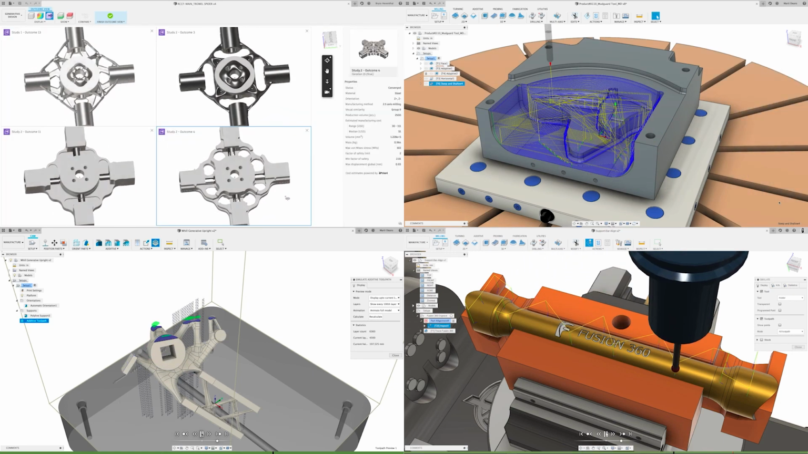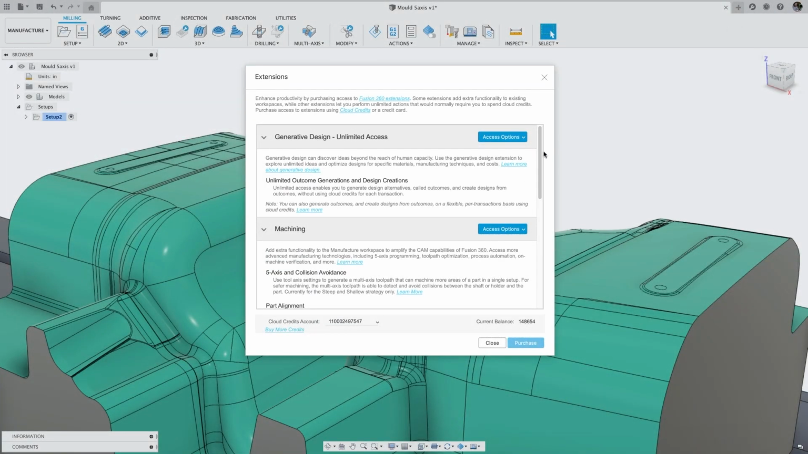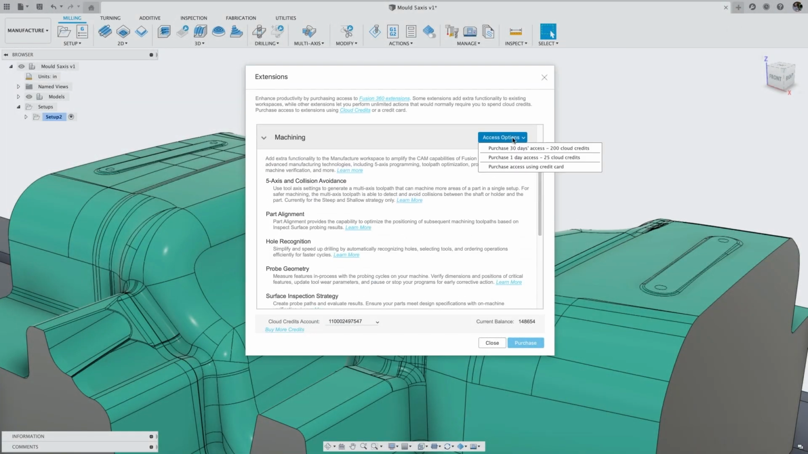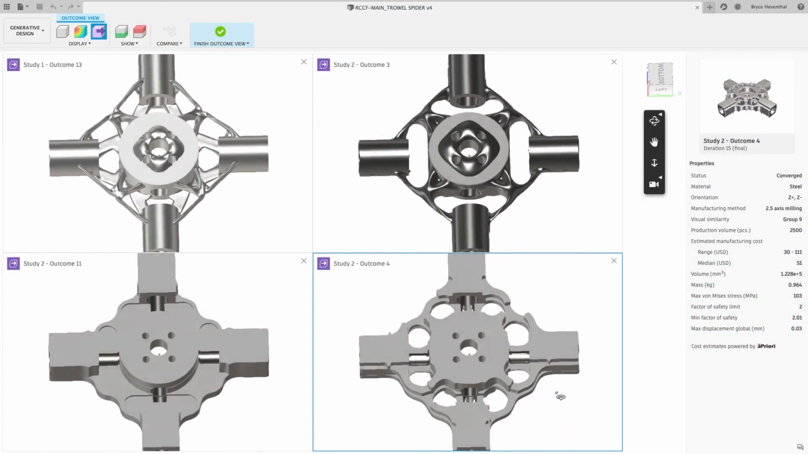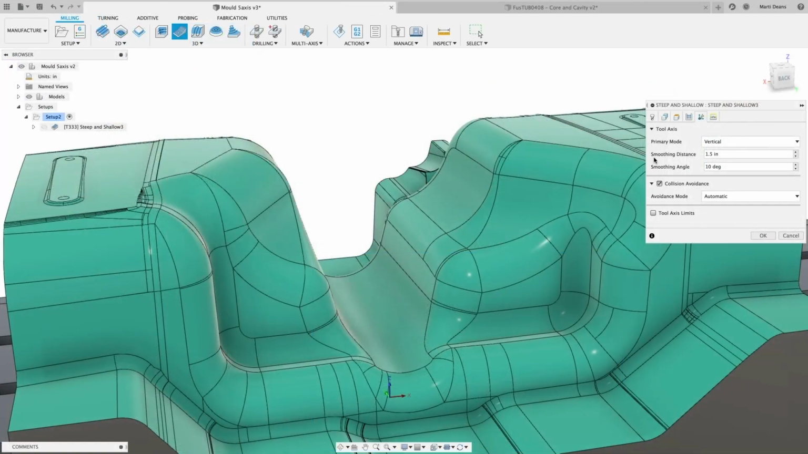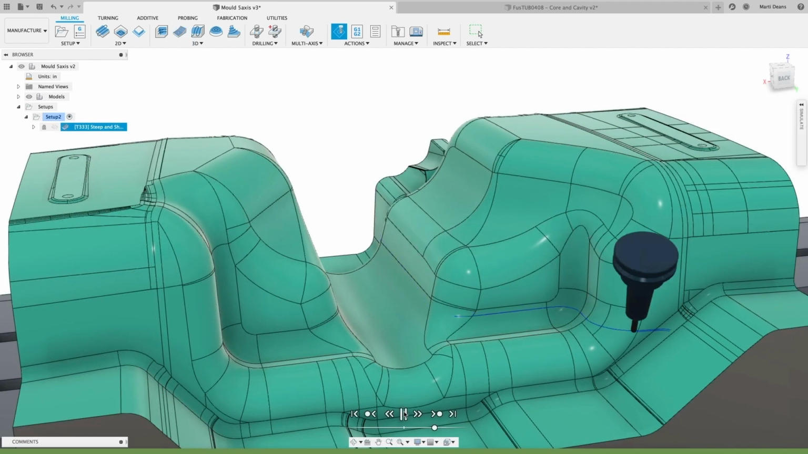growing business needs. Unlike APIs, plugins, add-ins, and apps available from the Autodesk App Store, Fusion 360 extensions unlock more advanced design and manufacturing technology which is fully integrated into the Fusion 360 environment.